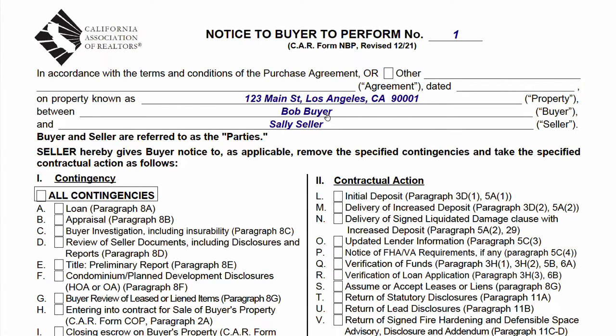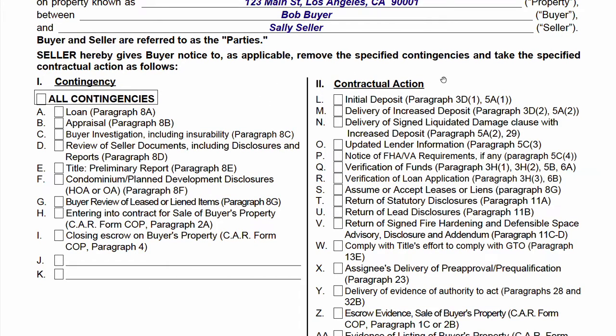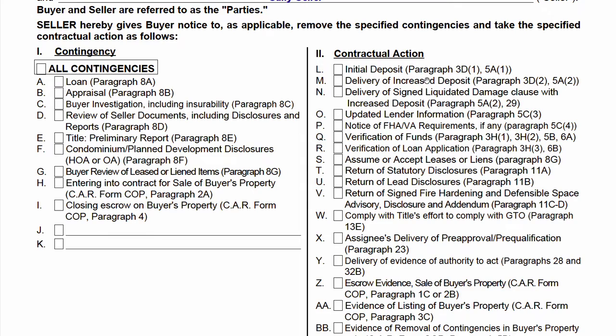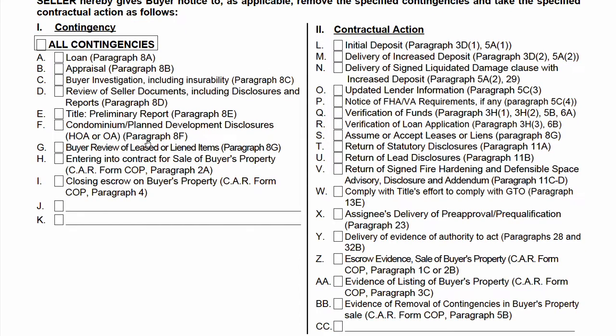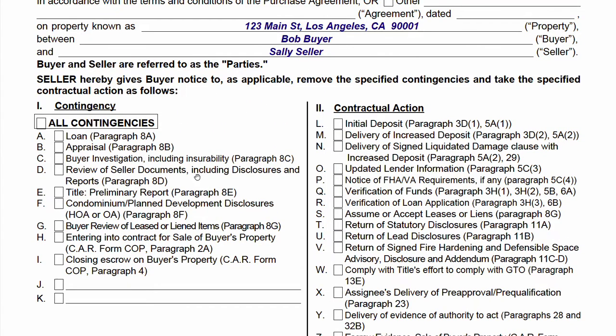Property address, names of the parties. Here's the nice part. This is categorized or divided into 2 different categories. Contingencies. These are all the contingencies that the buyer can not remove on time. And then contractual actions. So these are lists of everything the buyer can do wrong. Are they not removing a contingency? Are they not performing an action? Now, I already gave you an example of a contingency not being removed, but let's talk about a different one.